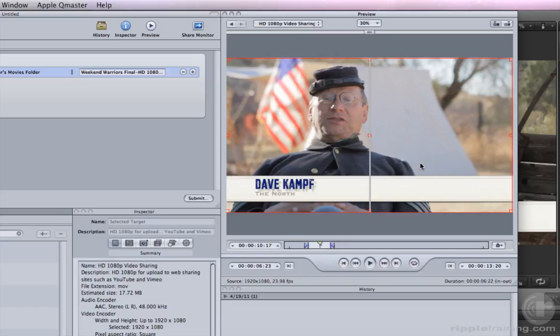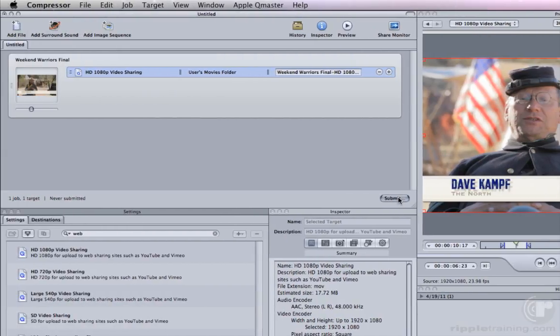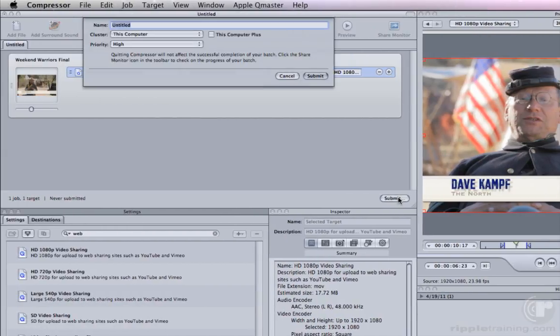Then click Submit. Click Submit again in the next window that appears.